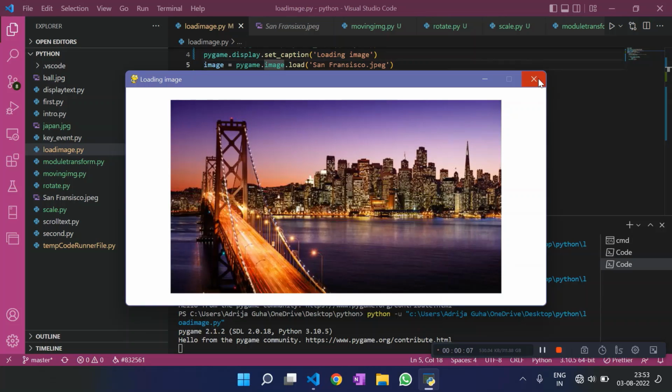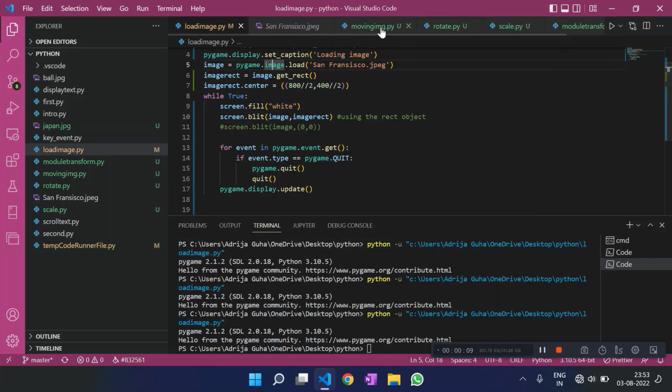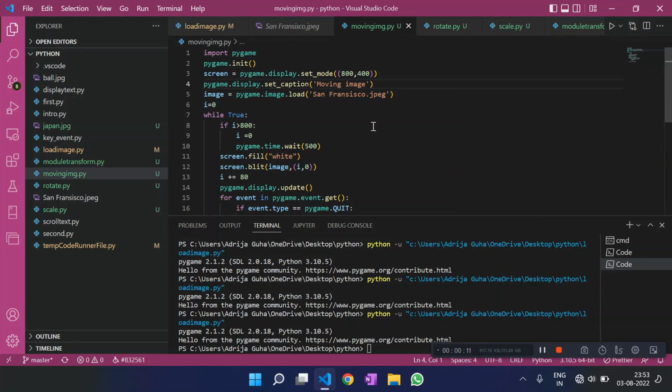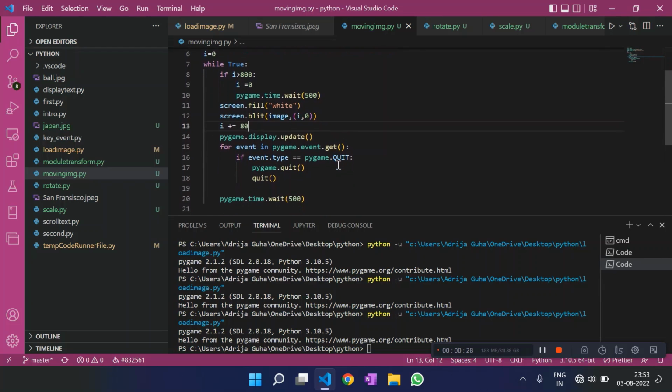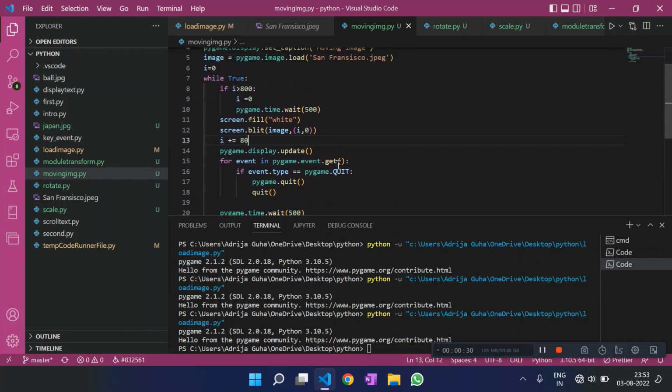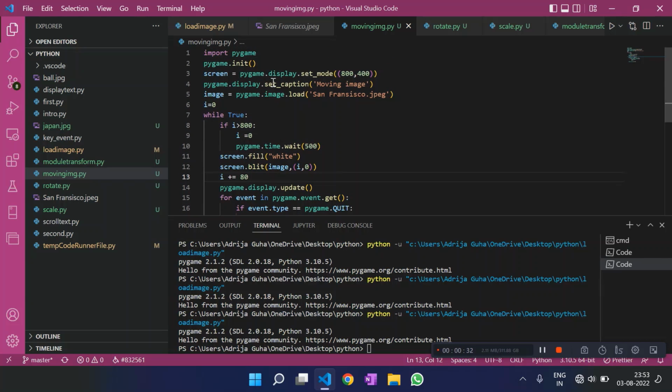Cool. What if I want to move this image across the screen? For that, we would repeat exactly what we did for scrolling the text. You can see here I have taken the speed determining variable i, put up a condition, given a wait of 5 milliseconds, incremented i by 80. It's exactly the same. It's just that last time we had text object, now we have image object. So let's see how it moves.